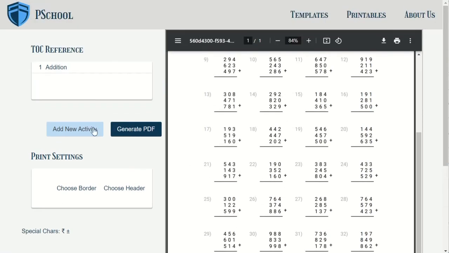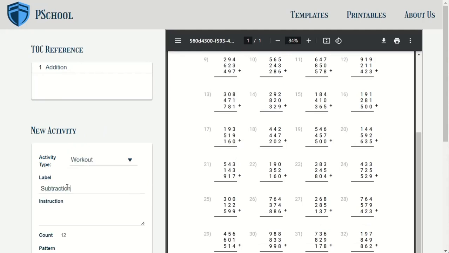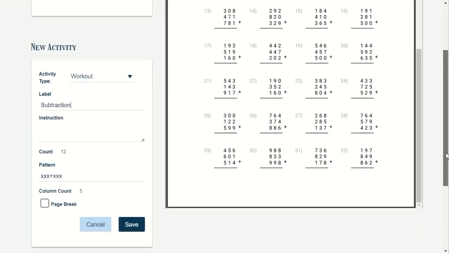Let us add one more activity, again workout, but let us have the label as subtraction. Instead of 3-digit number, let us have 4-digit number and change the sign to minus.